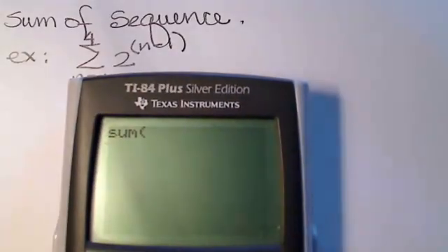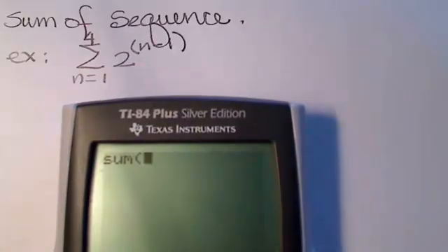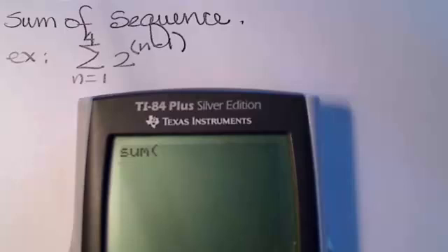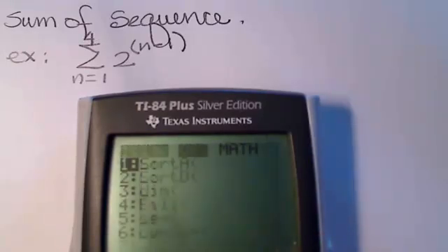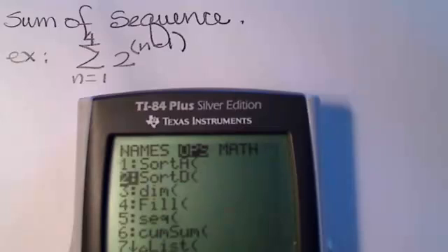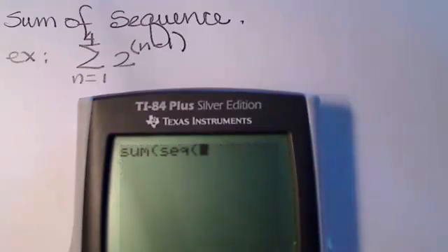So now I have the start of calculating a sum. The next step is I have to define that I'm going to be summing a sequence. So I go back to that List menu, so that's 2nd Stat. But this time I'm going to look under Ops. And again, if you look at number 5, there it is, seq. So I'm going to down arrow to 5 or enter 5 and then push Enter. Okay, so now I'm taking the sum of a sequence.